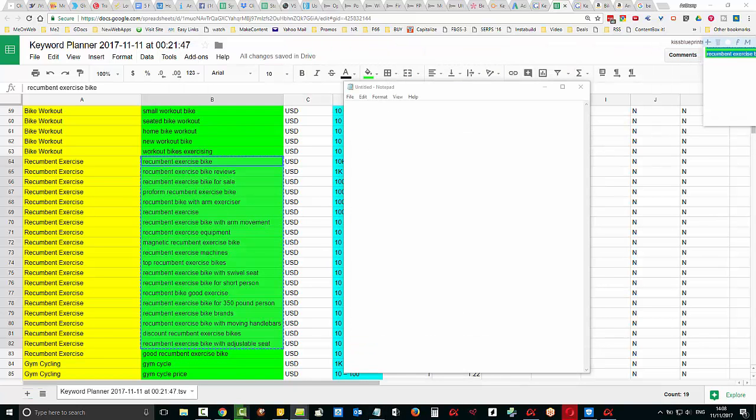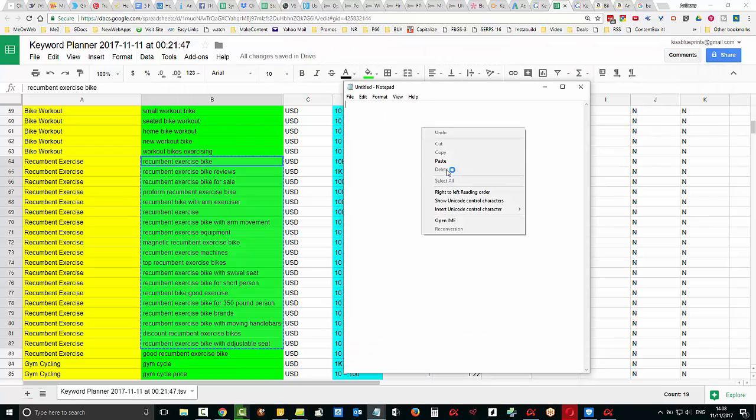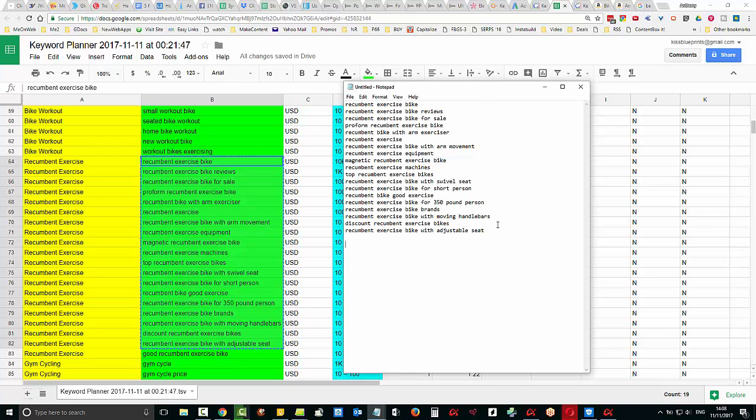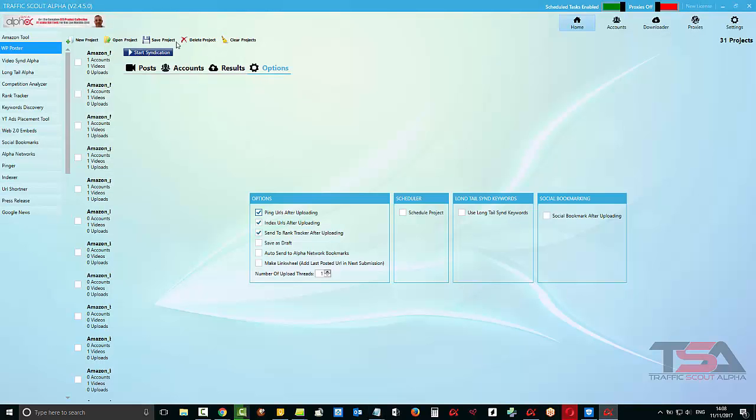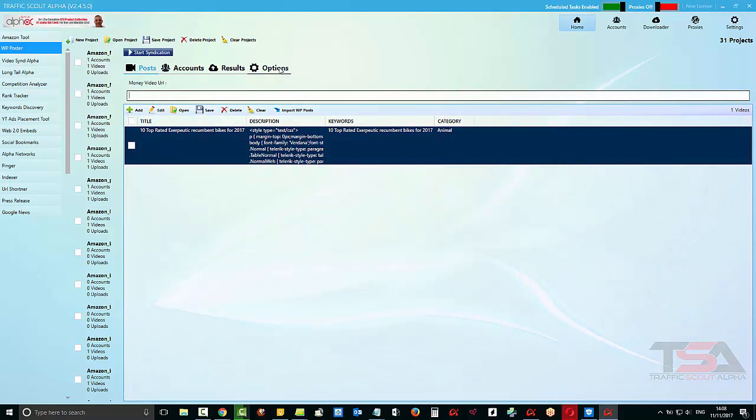Move that one across. So I've got my keywords here. Okay, now when I'm using Traffic Scout Alpha and I want to post in to my post, I need to come back over here. I've done my options, I've got my keywords ready.